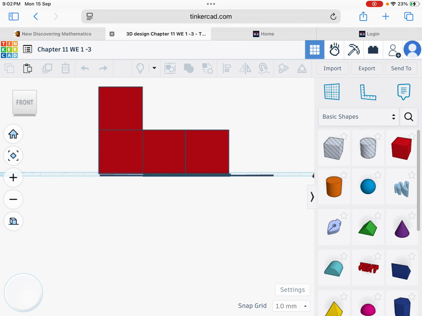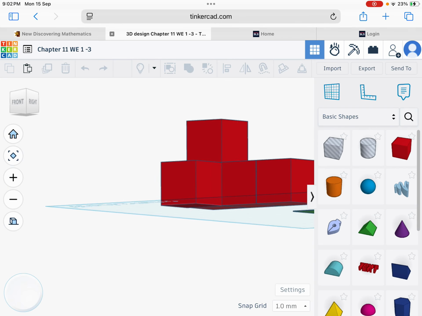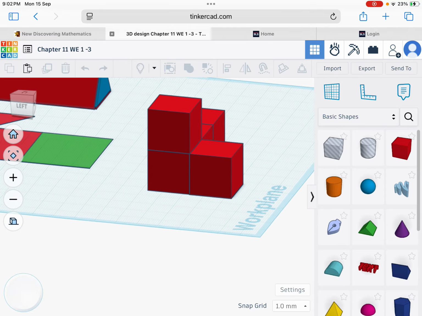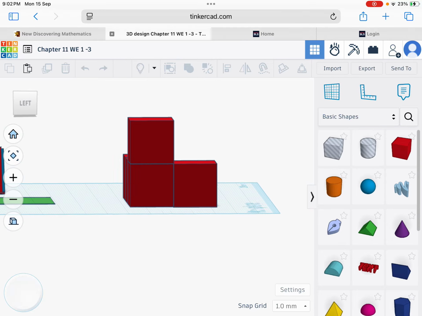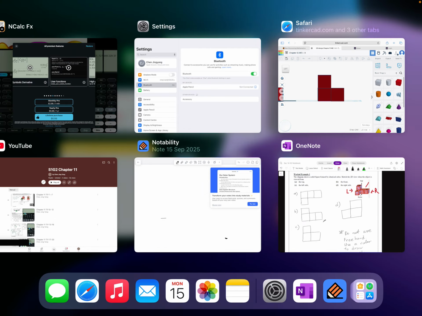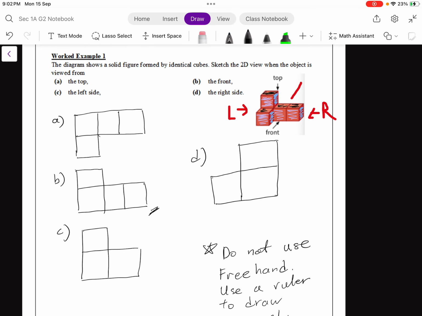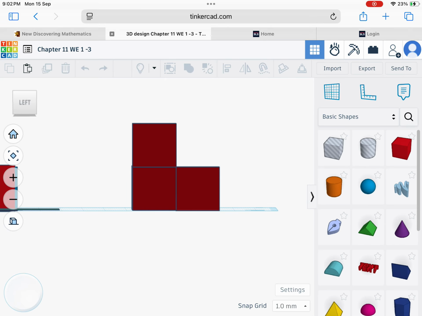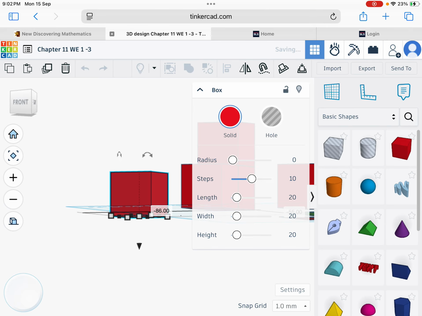Okay, so we rotate it this way. Okay, then we look at it from this side. Okay, so we realize it's an L shape, right, as shown here. And then we look at it from the reverse side. All right, the reverse side will be here.